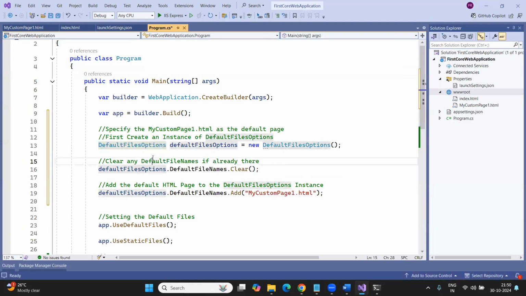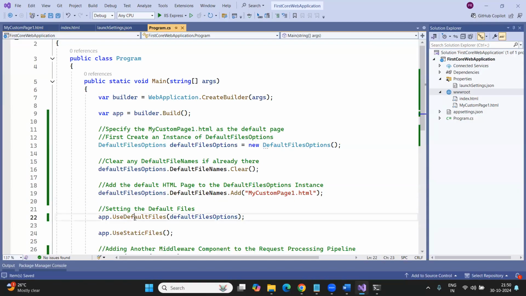First of all, create an instance of DefaultFileOptions, then clear any default page provided earlier, and then set which page is going to be your default page. Once you have done this, you need to pass this instance as a parameter to this class, UseDefaultFiles. So this is UseDefaultFiles, and it is expecting the DefaultFileOptions instance. Using this instance, we check which page is going to be my default page.